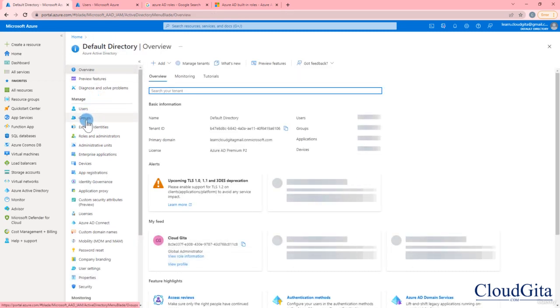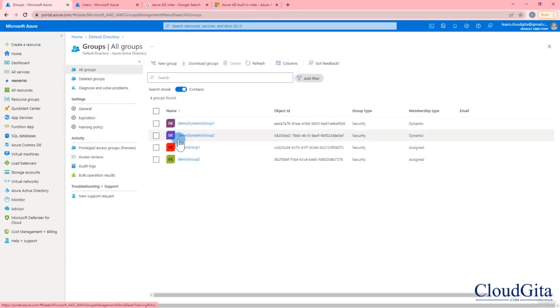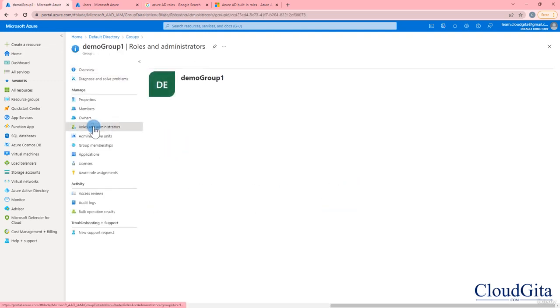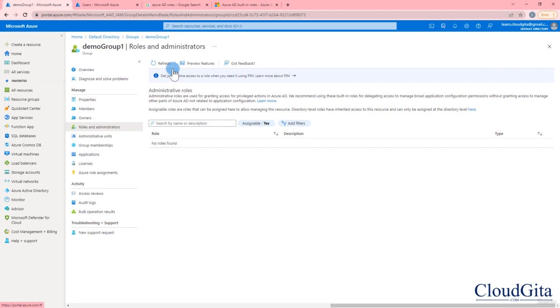If I go back to the groups here, and if I take one of these groups, for example, demo group 1, and if I go to role administrator, and I cannot assign a role here, what happened? Why do I not have the option to assign a role to this group?